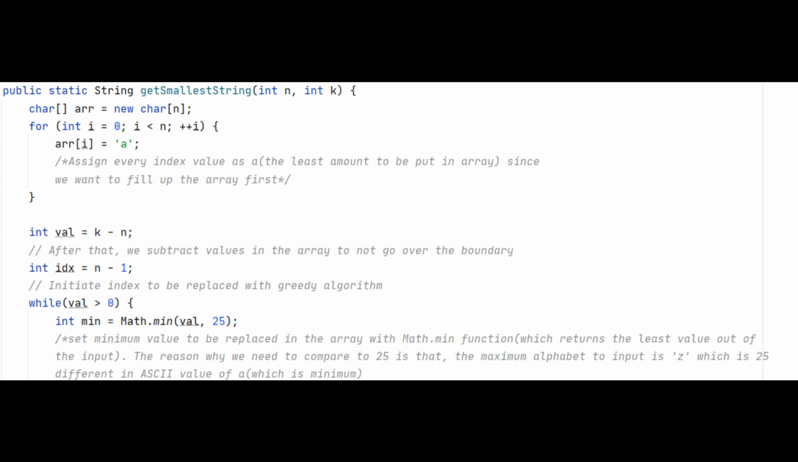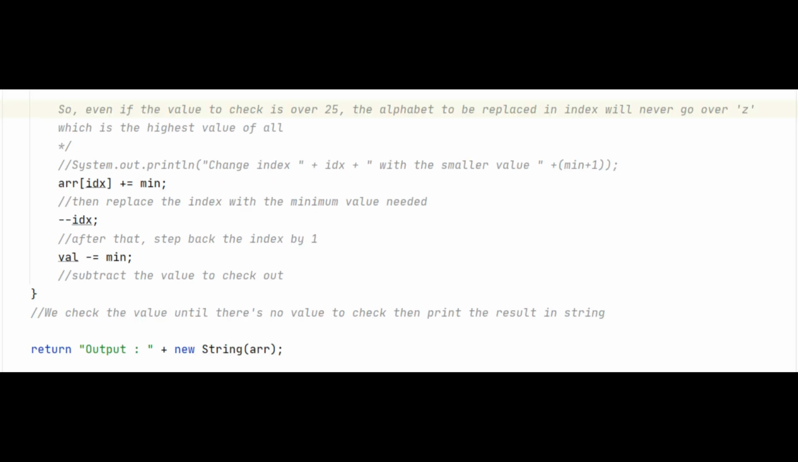Then set the minimum value to replace in the array with the Math.min function, which returns the least value of the inputs. The reason we need to compare to 25 is that the maximum alphabet to input is z, which is 25, the difference in ASCII value from a, which is the minimum. So even if the value to check is over 25, the alphabet to be replaced at the index will never go over z, which is the highest value of all.